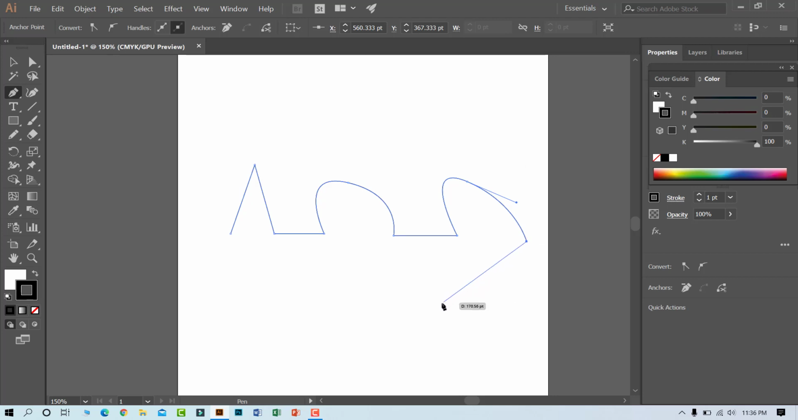Now if you move the mouse, then you will see that a line is attached with the last point, and if you want to release this, just press the escape button and it will be released. Now by the direct selection tool, you can also control the control handle and control the curve that you want. Okay.